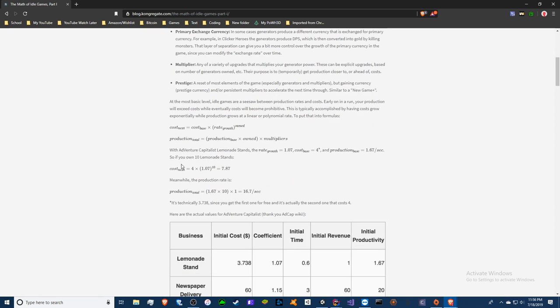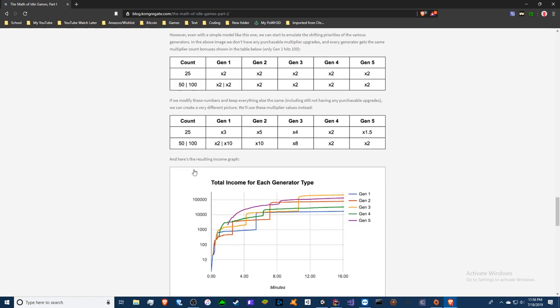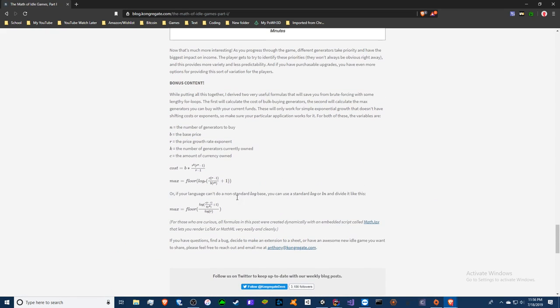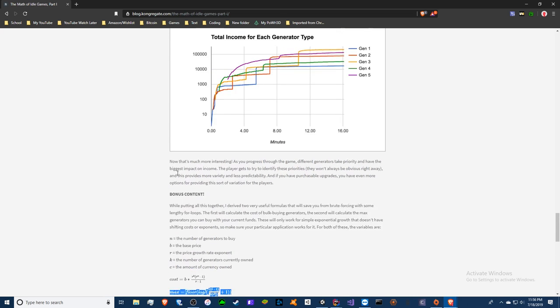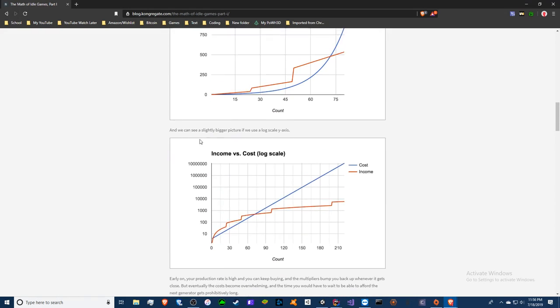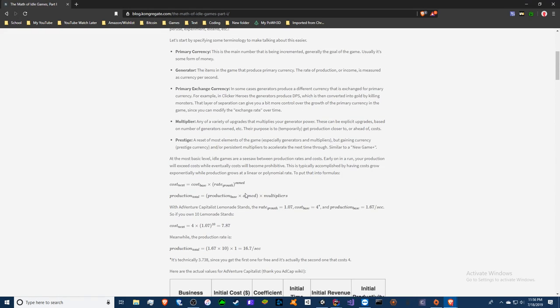this is the site I looked off of. It's really good. It explains lots of math stuff. I basically use these equations. This one calculates the max cost. This is how many you can buy. And the math equation we'll be using, and we have been using, is this one right here. It's blog.congregate.com. You can just search up the math of Idle Games Part 1 Congregate, and I'm sure you'll find it.